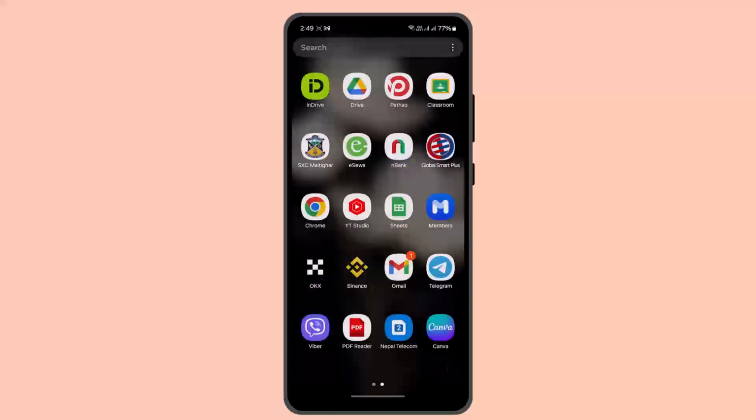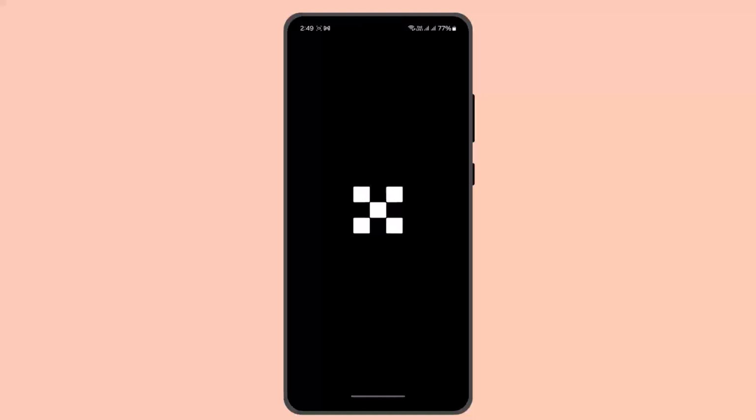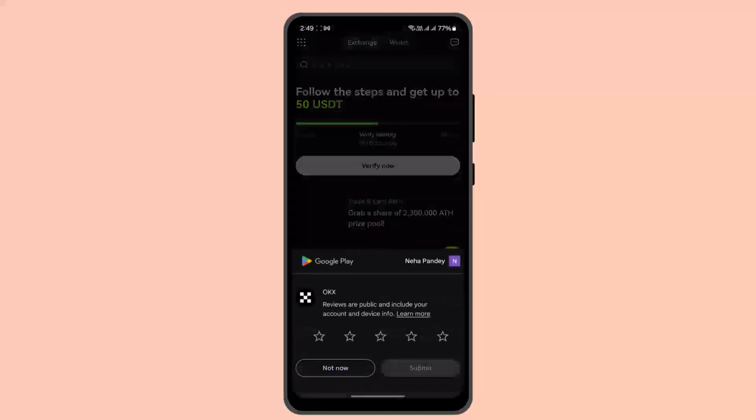Today I'll be showing you the ways to verify your OKX account. To verify your OKX account, you just have to follow the steps. You could either verify your account during the creation of your account, or you could do it after creating your account. First thing, go to open up your account, and this is how it's going to look.